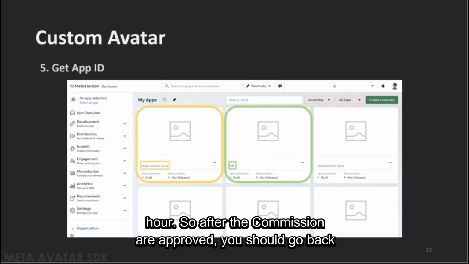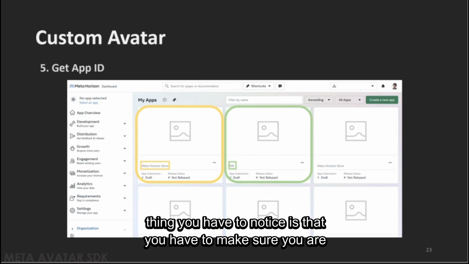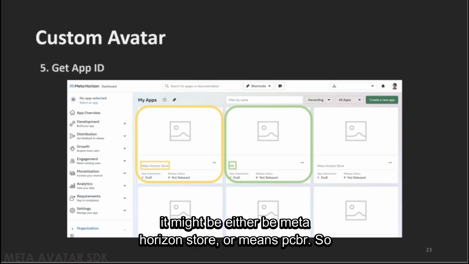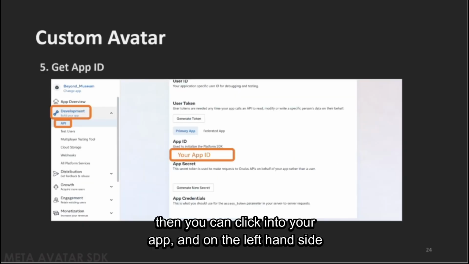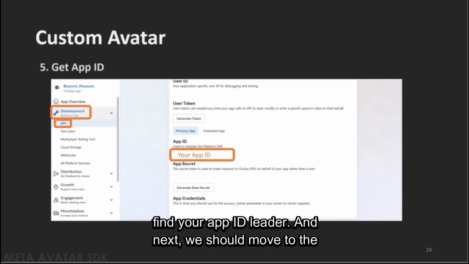So after the permissions are approved, you should go back to the dashboard and find the app you just created. One thing you have to notice is that you have to make sure you are looking at the correct app type, shown under the bar. It might be either Meta Horizon Store or Rift. The Rift means PC VR. So then you can click into your app, and on the left-hand side of the menu, you can look for the API section, and then you can find your app ID there.